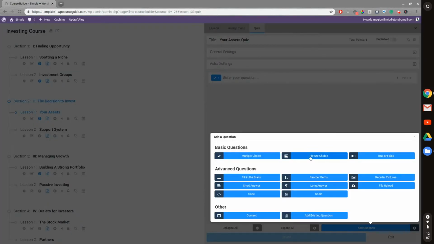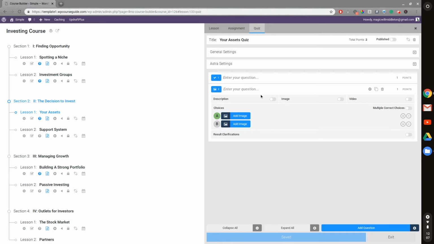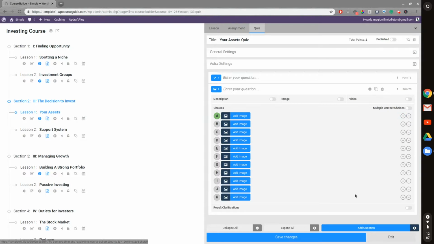And then the second question type is picture choice. This would be a great example, again, of the math questions. If you have equations or maybe the answers cannot be typed into a multiple choice question format, you can have images here as well. So that's very good, and I believe this one will also go A through Z.